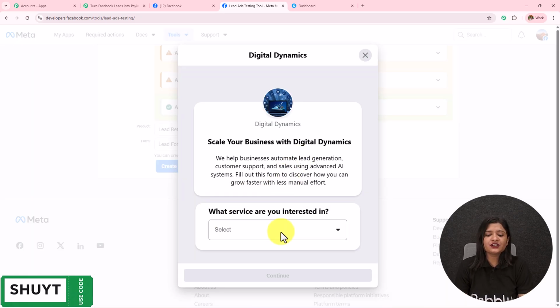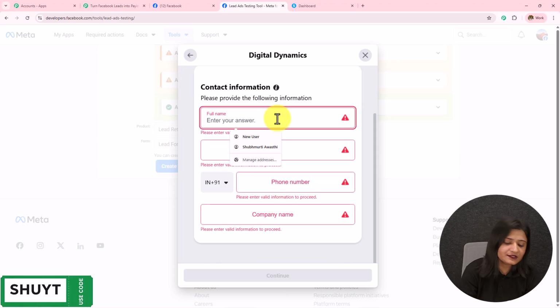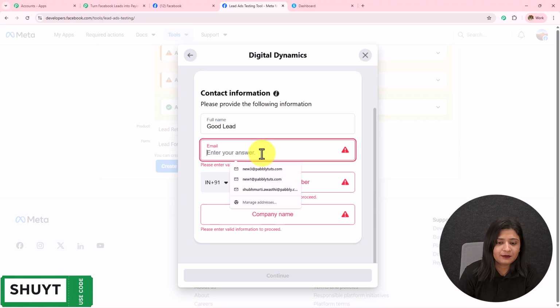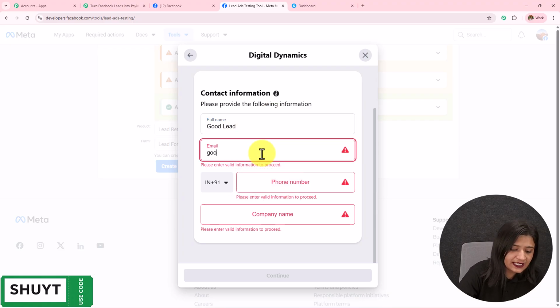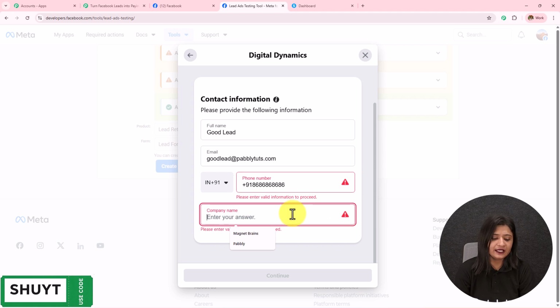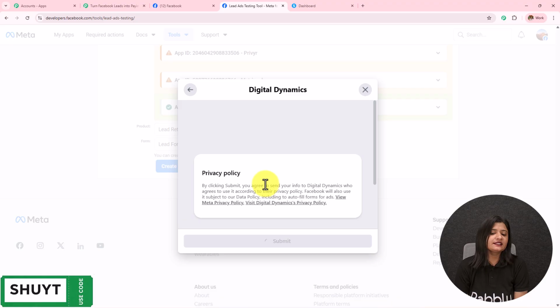Now what service you are interested in, I'm going to select it as social media marketing. Now here I'm going to enter some dummy details like my name is goodlead. Then I'm going to enter my email address as goodlead@pabblytudes.com. I will enter a dummy phone number here, and then I will enter my company name. After adding these details, I'm going to click on this continue and then click on this submit.